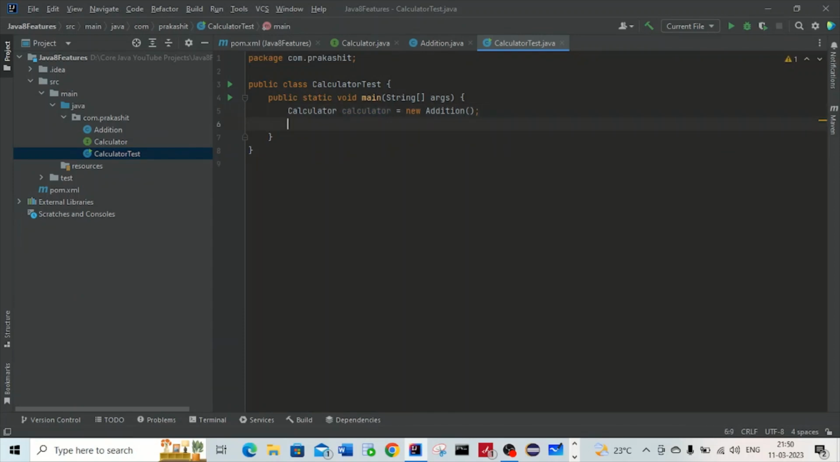So I will simply write calculator dot calculate and pass 10 comma 20. I will close this and simply print it. Directly I am calling the method and printing in the same line, instead of storing the result in another variable and printing that. Is this clear for you?